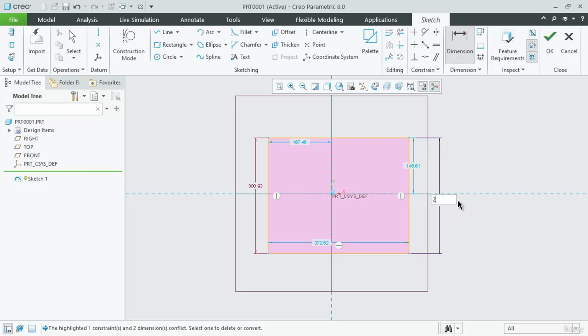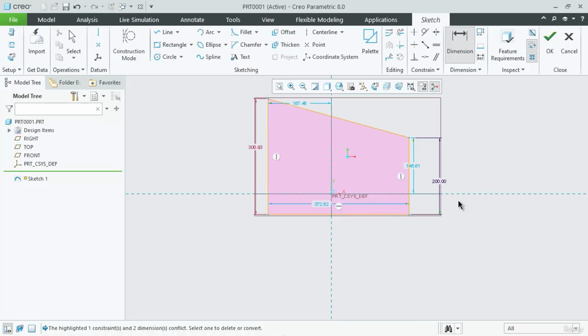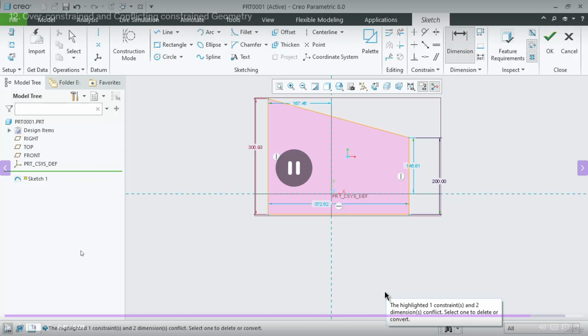To this 393, let us give a value 200. You can see, as the equal constraint has been removed, we are able to give different lengths. So this is over constraining and conflicting geometries.